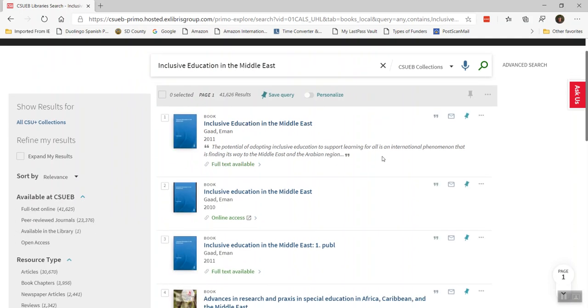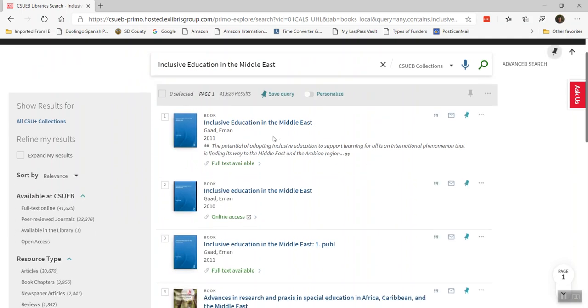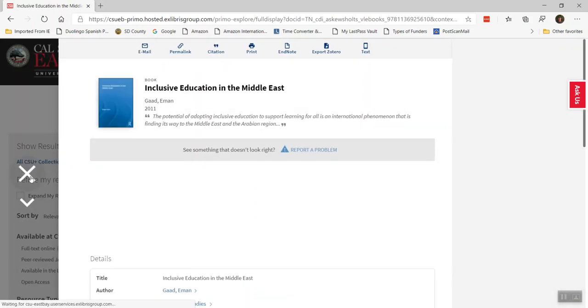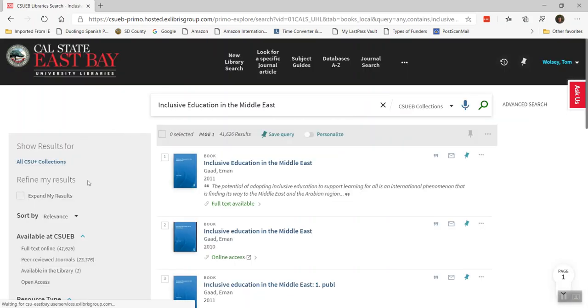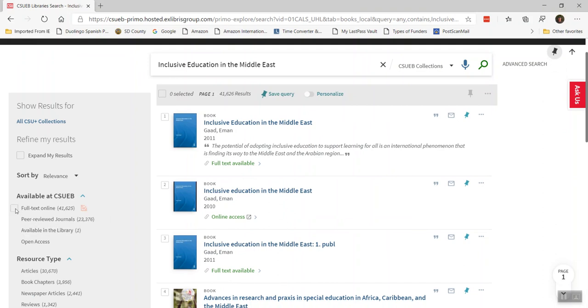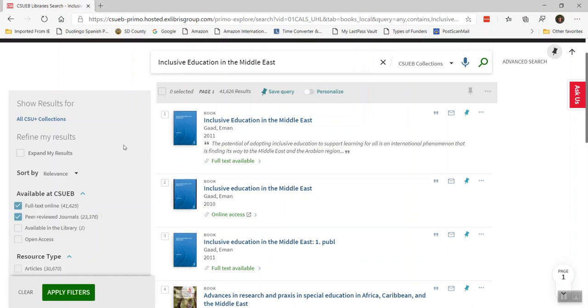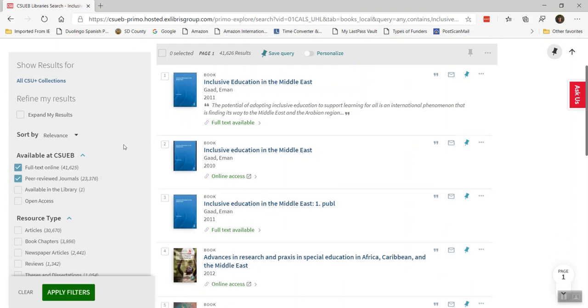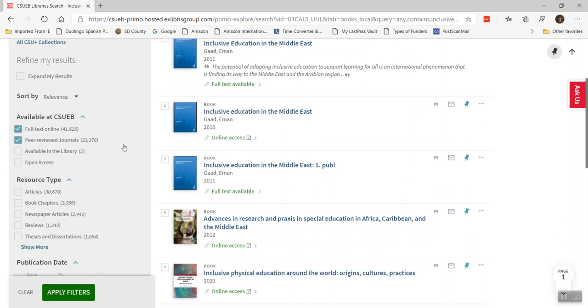So the first thing I see is that I've got a book. And books are sometimes useful, but this time I think we want to limit our sources to full text online. So I'm going to go over here to the left. I'm going to choose that. I want peer-reviewed journals. So I'm going to choose that. This is important because peer review is your gold standard. This is the sort of material that you want.